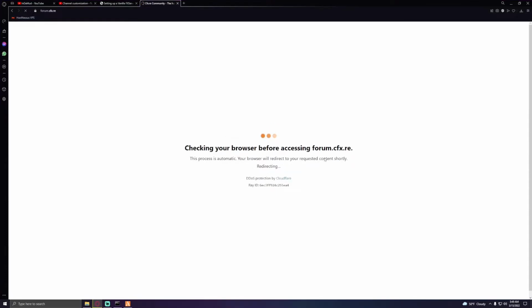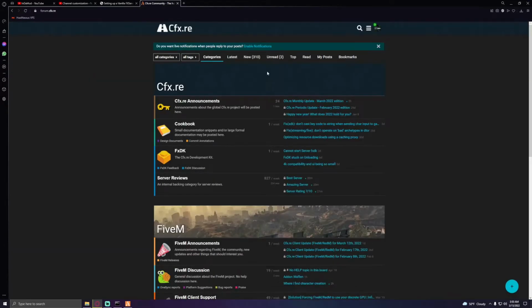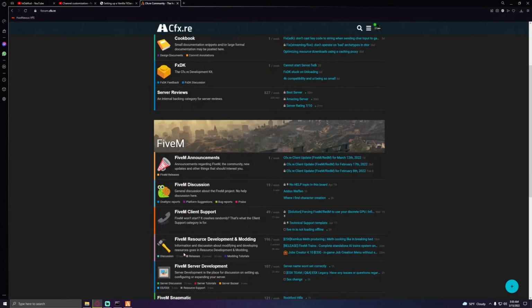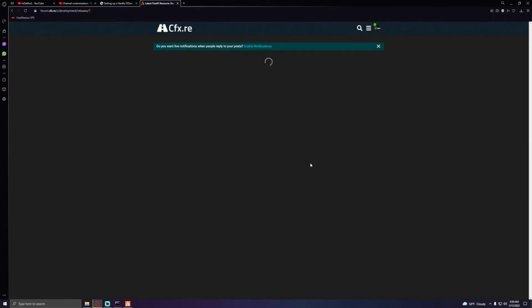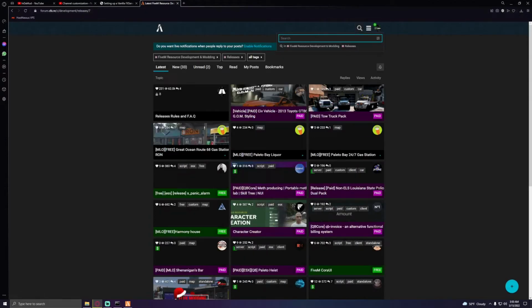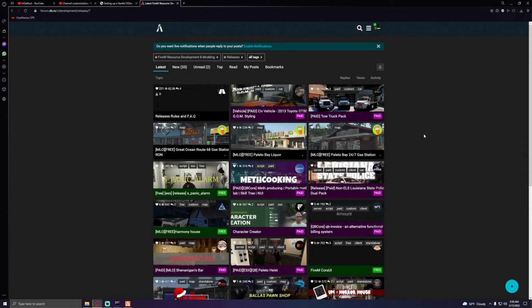CFX's community page, and to add different resources to your server, you're going to want to go down here where it says FiveM Resource Development and Modding and click on Releases. Or you can simply search different things in the search tab.